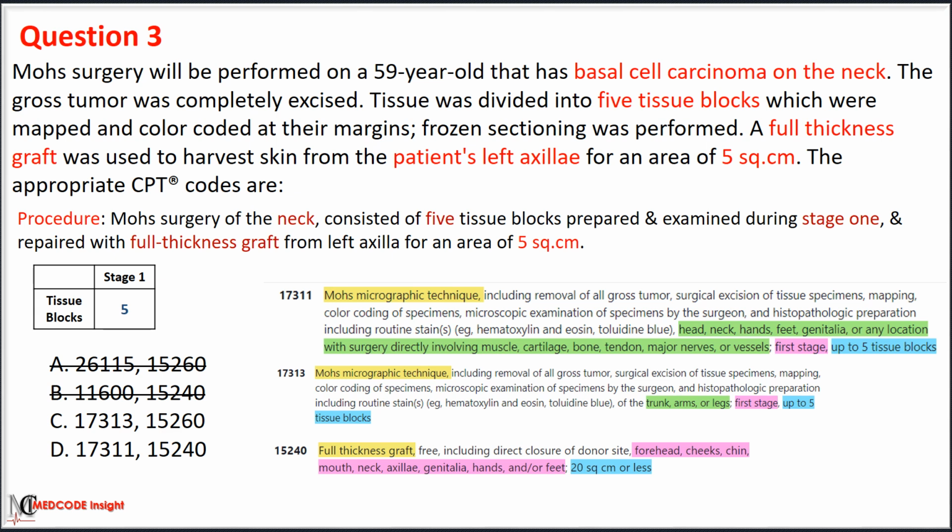Since the Mohs surgery was performed on the neck, we will eliminate option C. Option D with the service code 17311 is for the Mohs micrographic technique on the neck. It represents the first stage with up to 5 tissue blocks. Code 15240 represents a full thickness graft for an area of 20 square centimeters or less, which is used for repair. If repair is performed after Mohs surgery, we should use separate repair codes. So our correct option is option D with the service code 17311 and 15240.